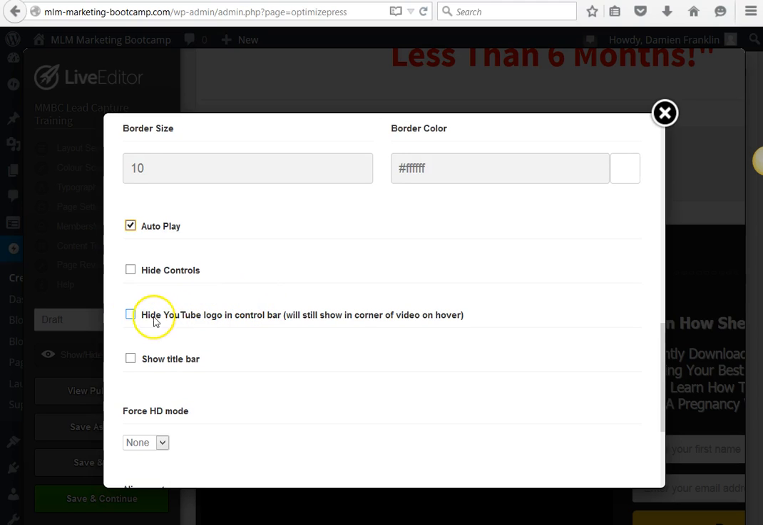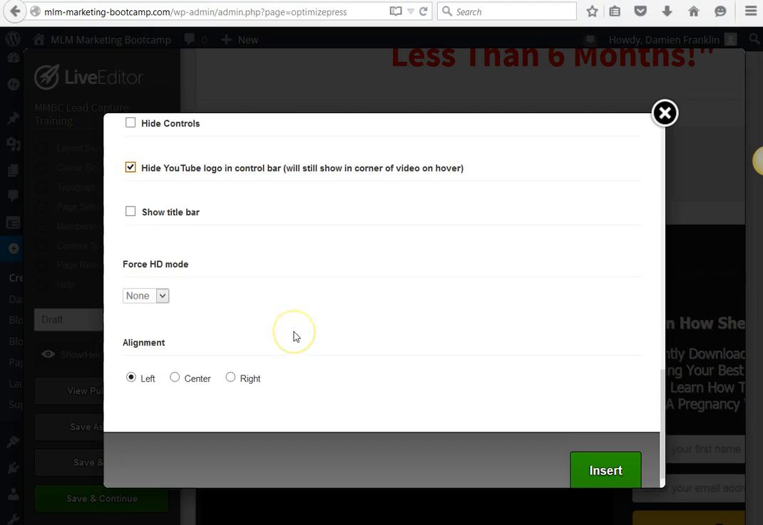If you wanted to hide the YouTube logo, I usually do. You can. I just don't want it taking up space. I don't want anything to draw their attention away from the message that I'm going to present on the video. Sometimes what happens is a YouTube logo pops up, and they're like, huh, so then they'll go to YouTube and check it out, and then they won't even listen to the message. So it just depends on how you want to do it.